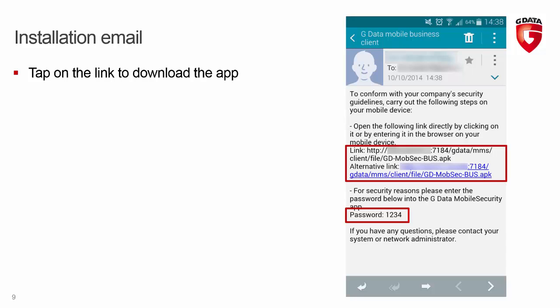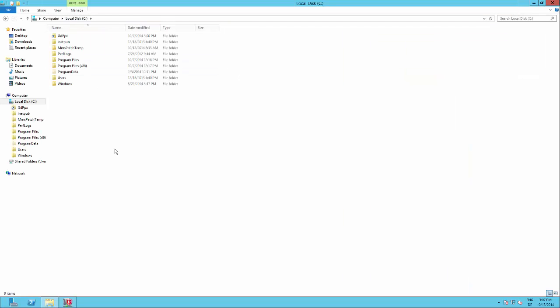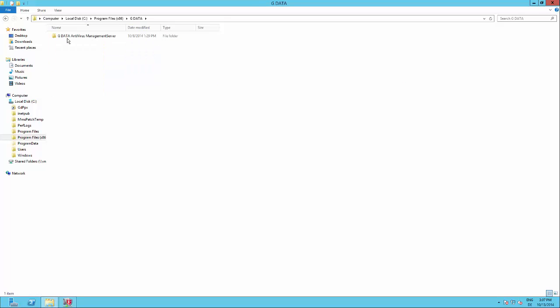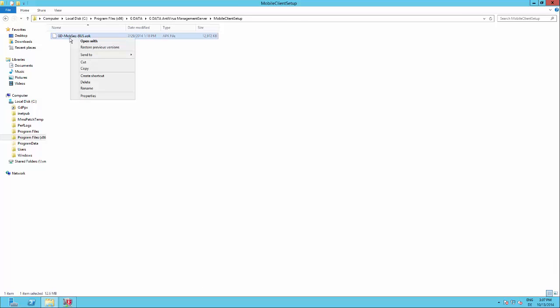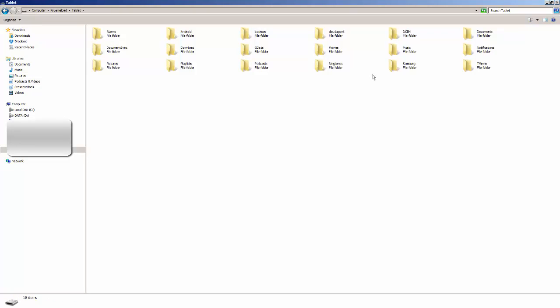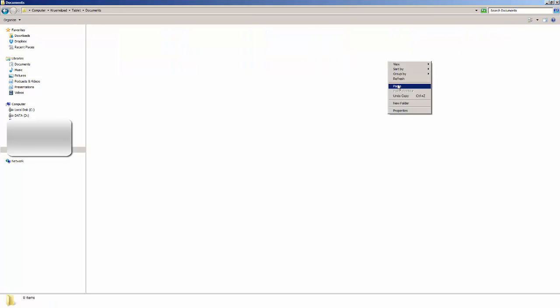If physical access to a device is available, then connect it to your machine and just go to the folder C Program Files x86, GData, GData Management Server, Mobile Client Setup, and copy the APK file to the device's storage.